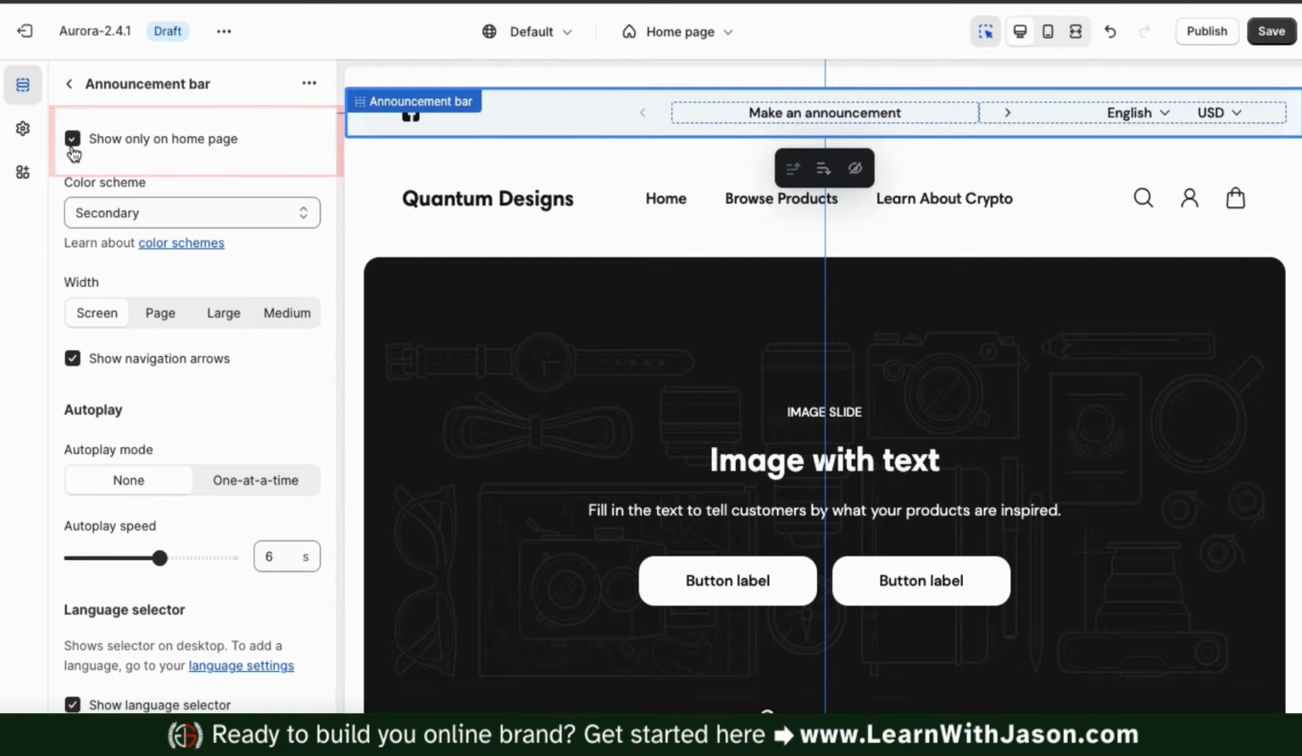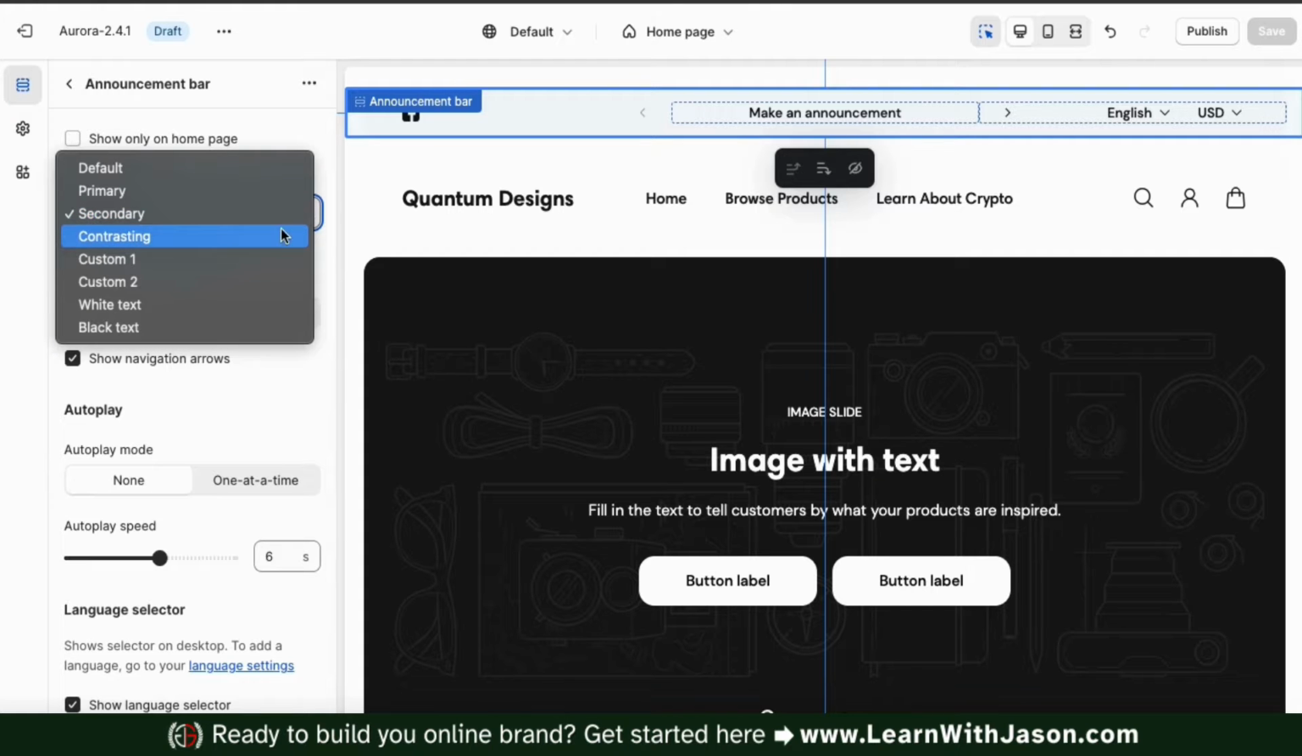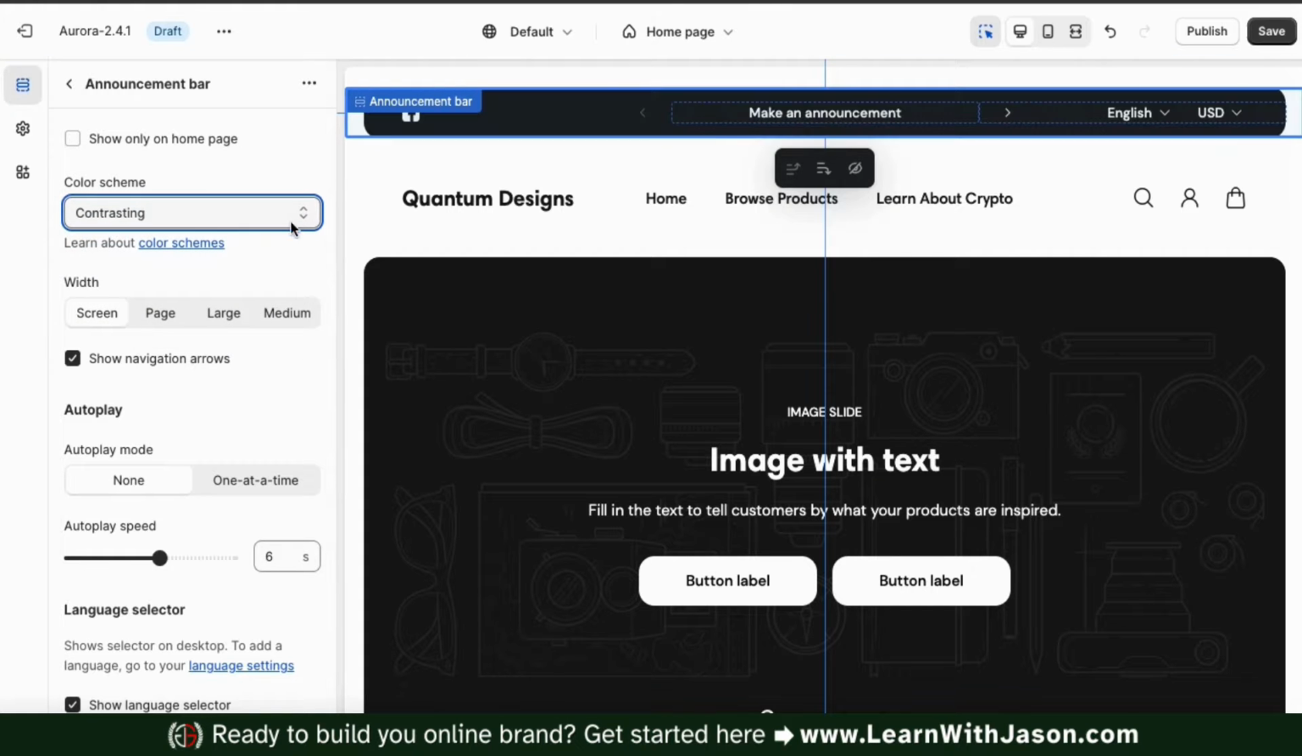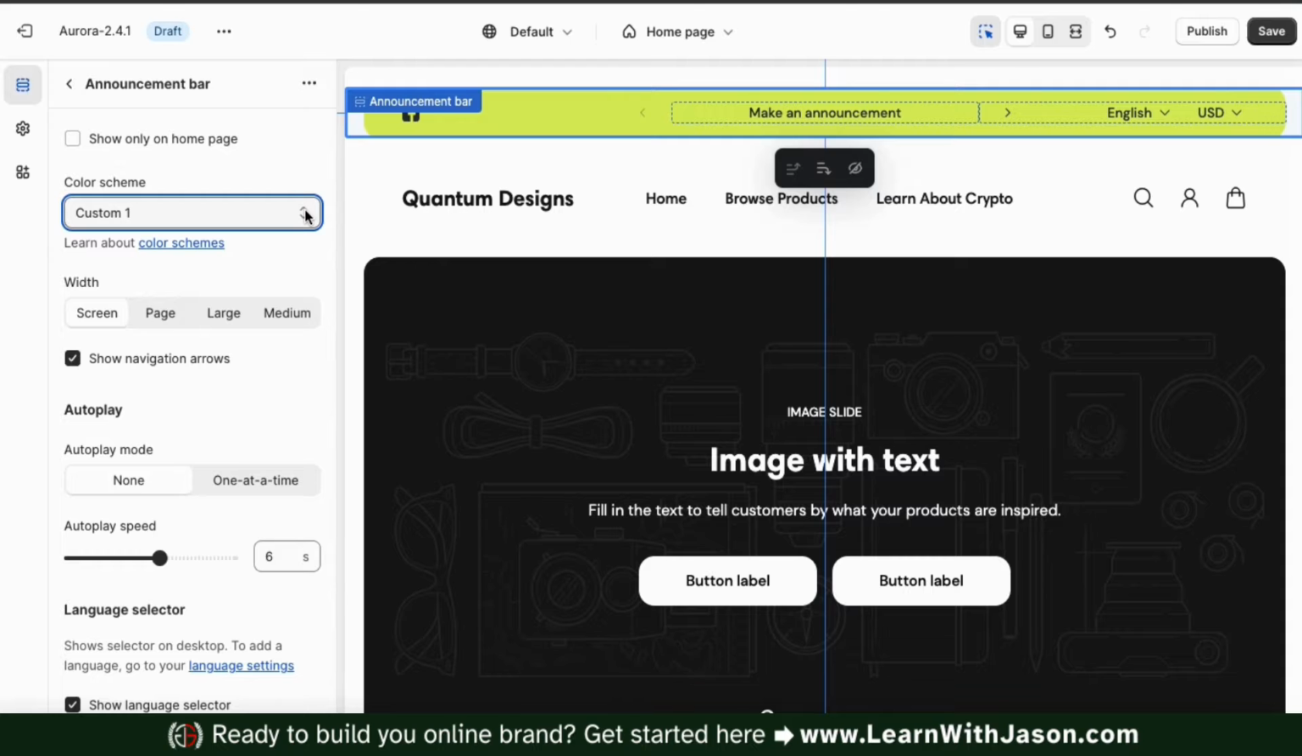At the top here, you can use the checkbox to show your announcement bar on all your pages or only on your home page. Next, you can use the drop-down menu here to select the color scheme for your announcement bar. They have several options to select from, so select the one that looks best with your store and matches your brand. Next, you can select your announcement bar width, which will adjust based on the screen the shopper is viewing your store on, and select whether or not to show your navigation arrows.